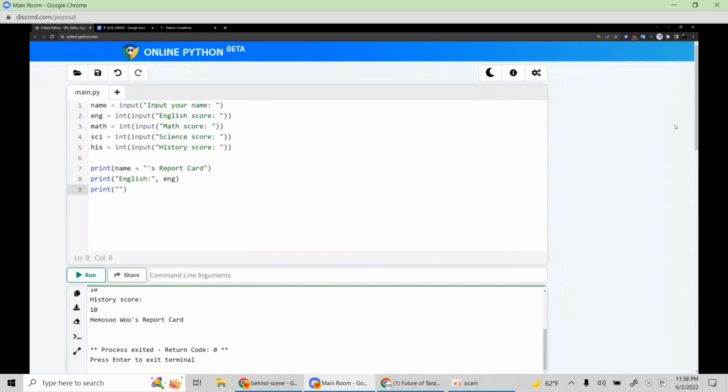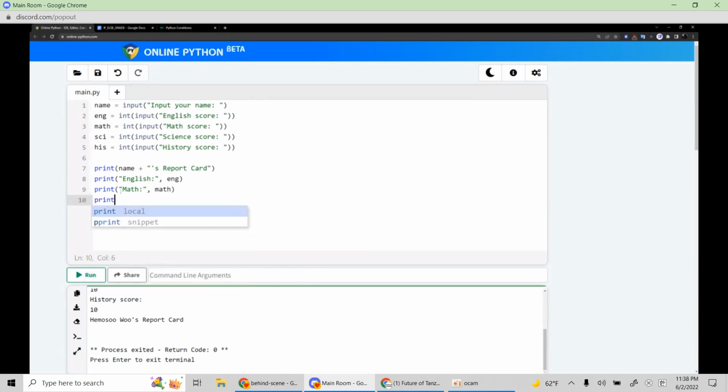And then for other subjects, like math, we're going to do the same thing, math, print, and then science, it's going to be sci. And then finally, we have history.